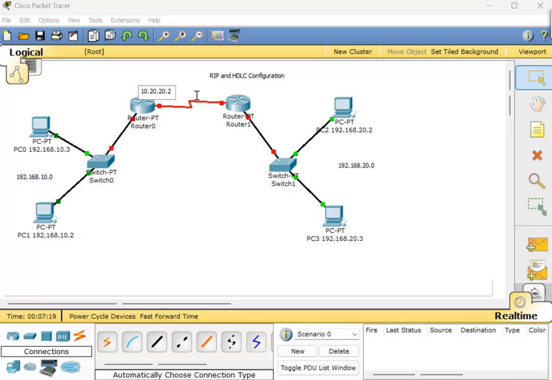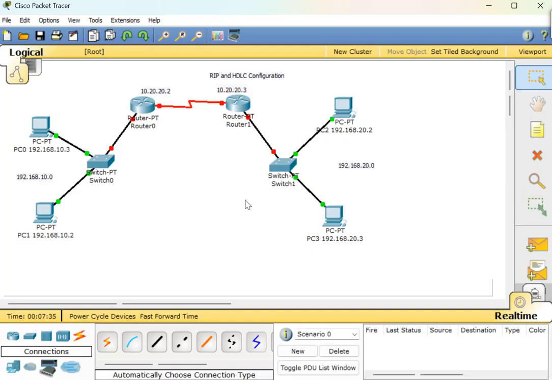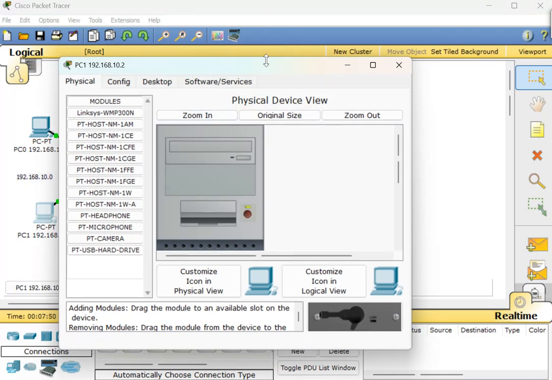10.20.20.2. And this side this connection will be 10.20.20.3, let us say. So now if you consider, three networks in total we are using over here: the 192.168.10 network, the 192.168.20 network, and in between the two routers a class A network is available, right? So now quickly we will configure each device.